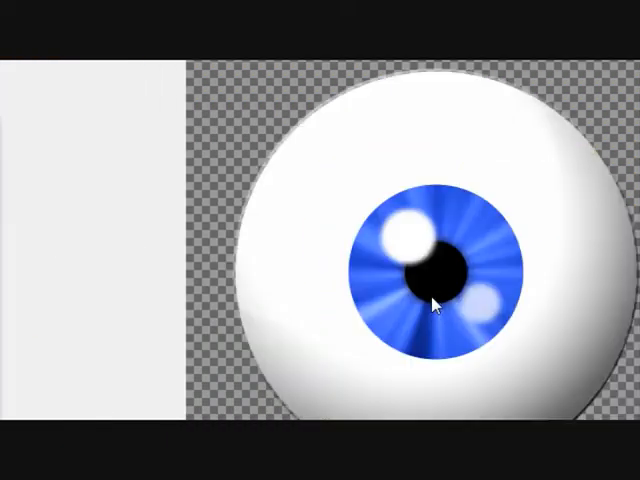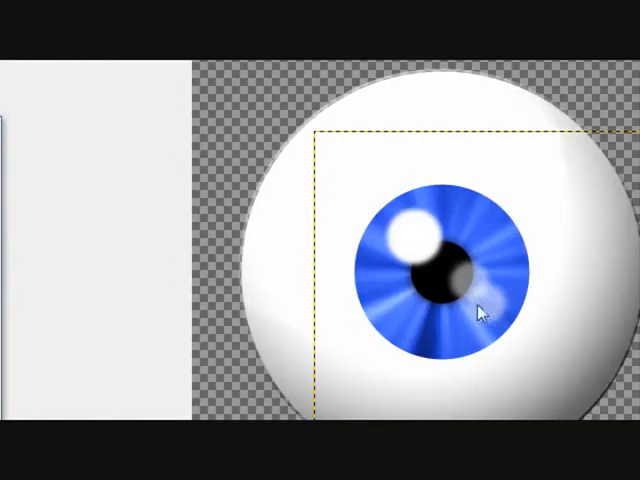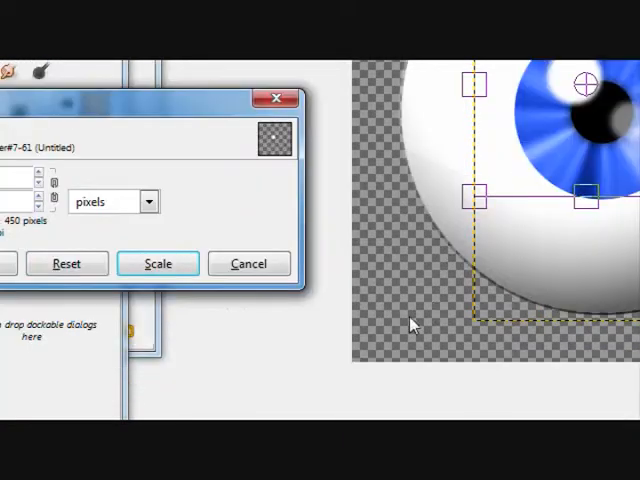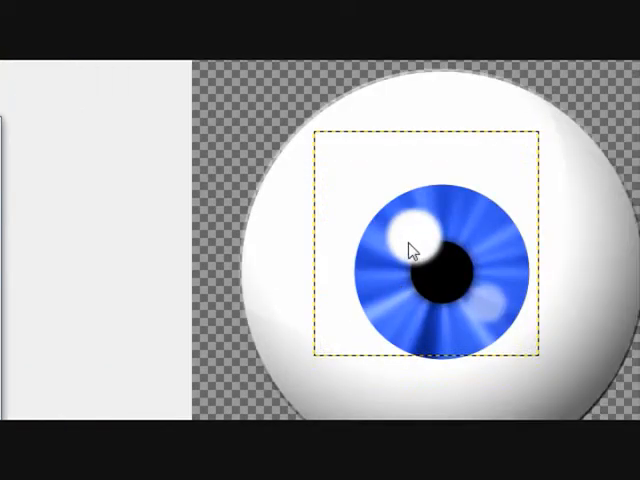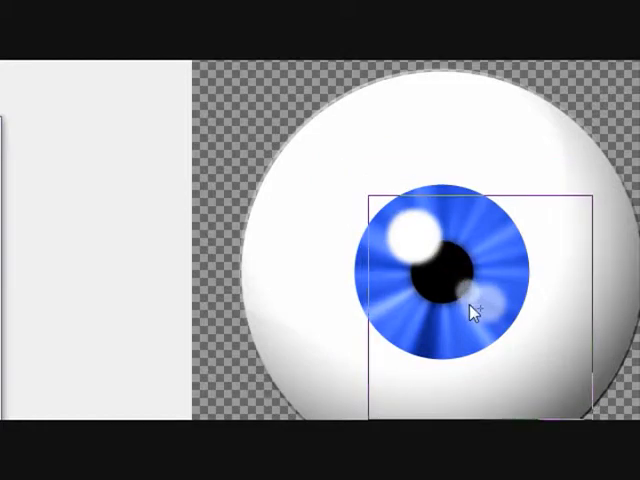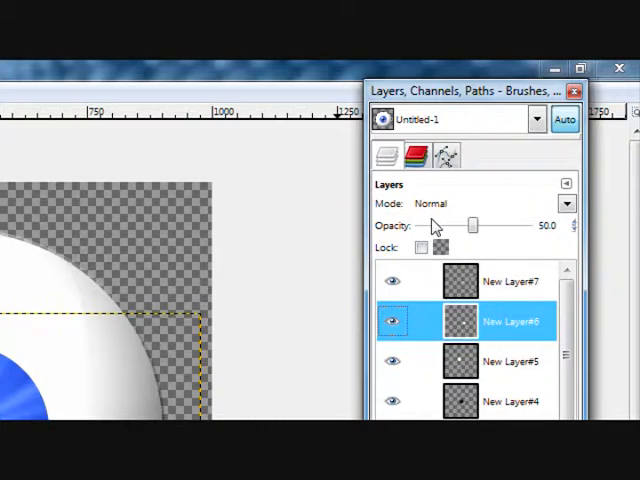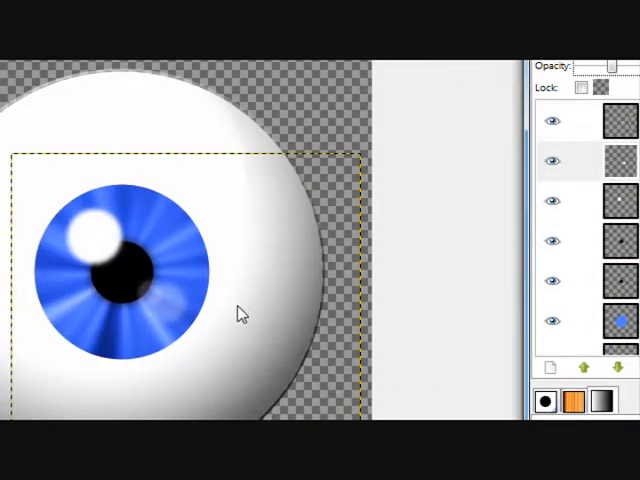Duplicate this layer. Move the one you just duplicated, and then scale it down yet again to about 450 by 450. Then move it to overlap this one a little bit, but turn the opacity down quite a bit. And turn the opacity on this one down a little bit.